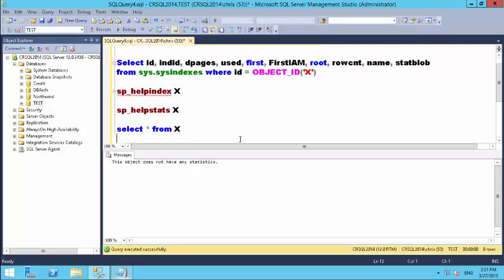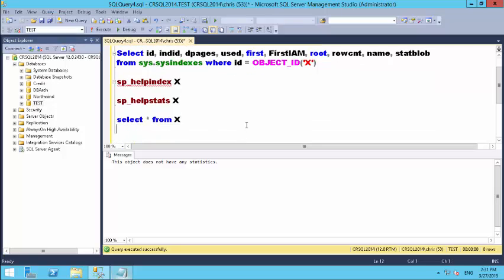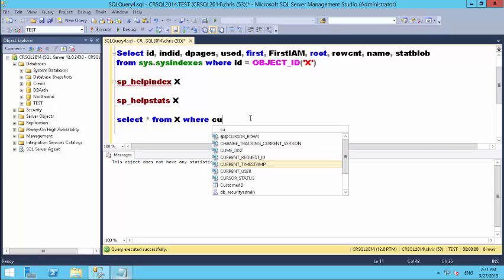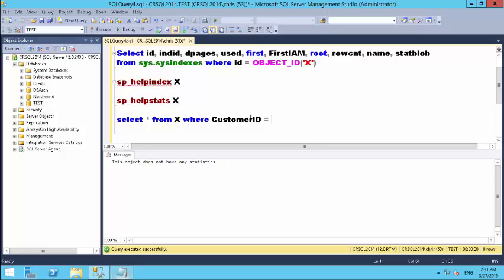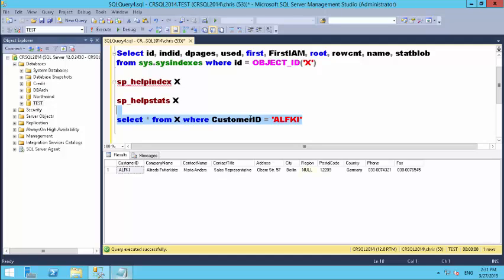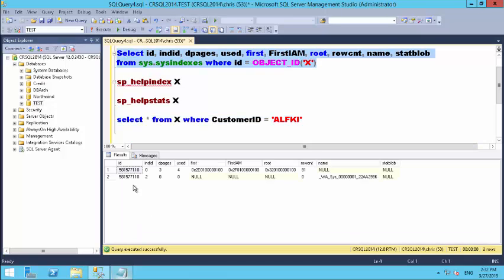So now I'll try to change this here, where I'll put in select star from X where customer ID is equal to ALFKI. So I'm just putting in a where condition on the customer ID column. I execute this right now. I go back to my sysindexes and check this here, and you will be surprised that there's one more record now created, although I did not create an index. Now this was the statistics that got created by the system.